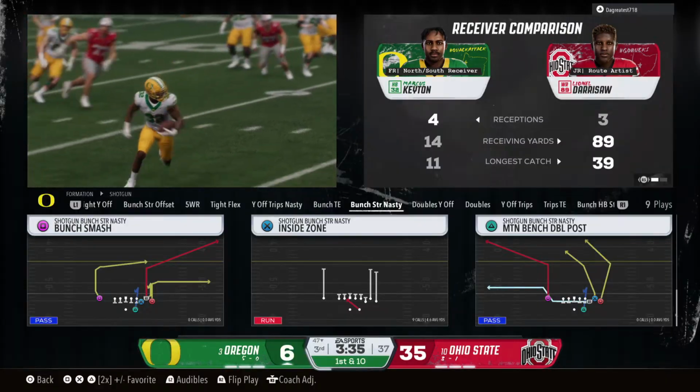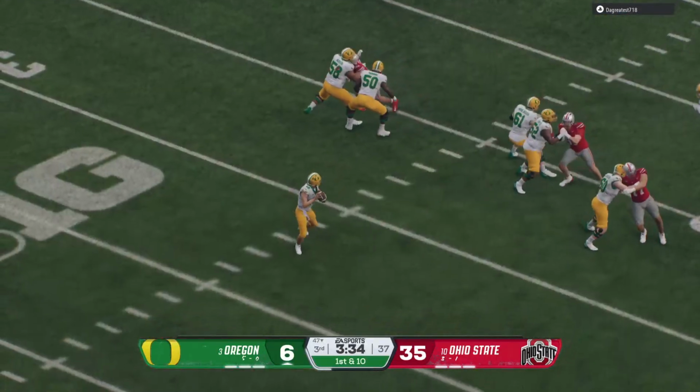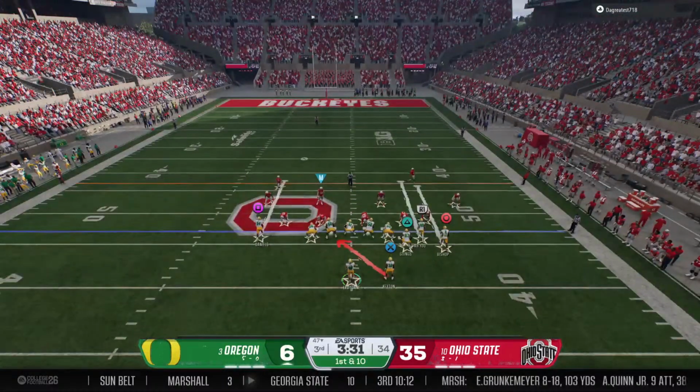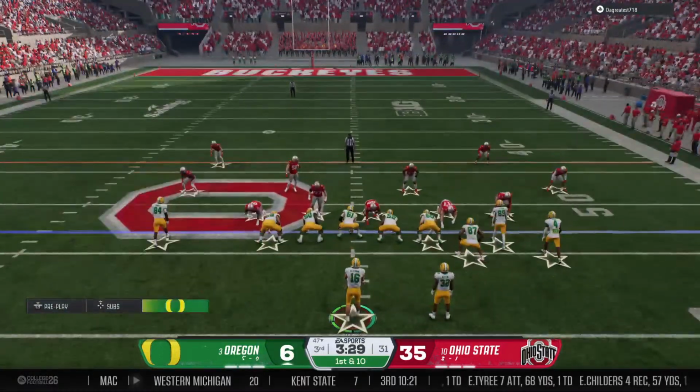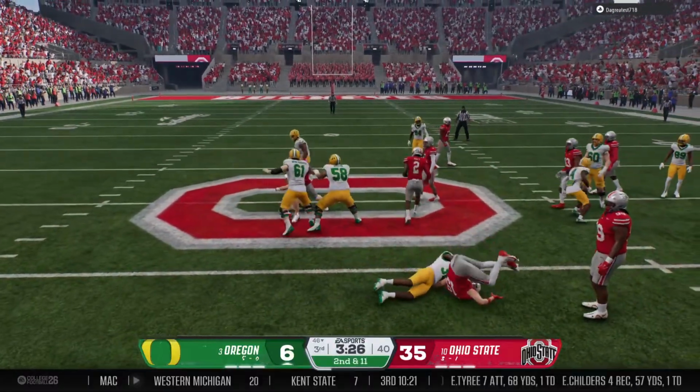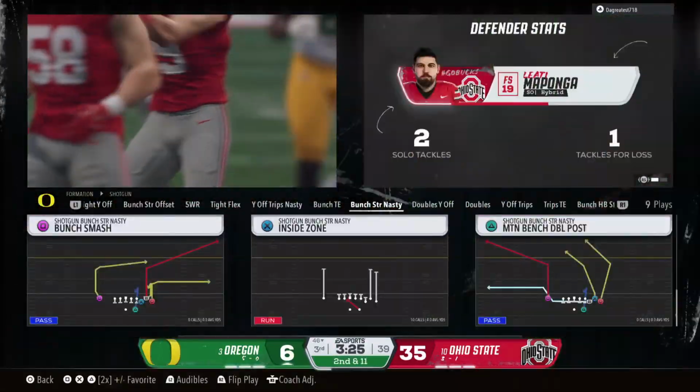Man, it's so valuable to have a back like this who can take a check down and turn it into a first down. That level of playmaking is such an asset to a team in today's game. Out of the shotgun, he hands it off. They'll stop him behind the line for a loss of 1.